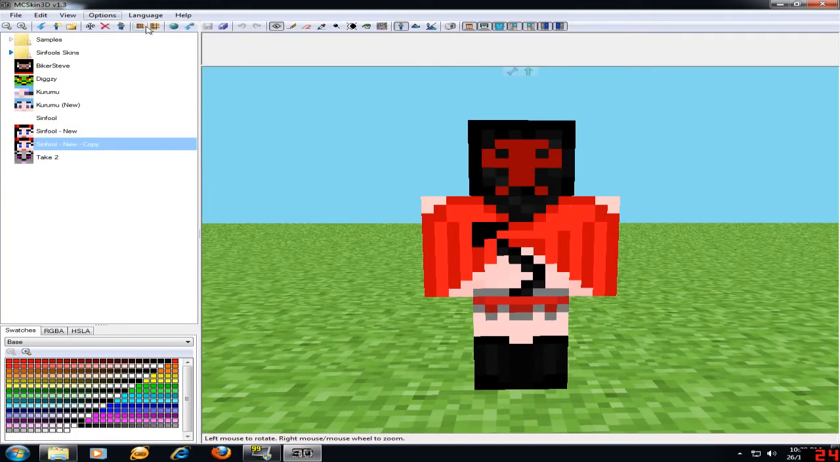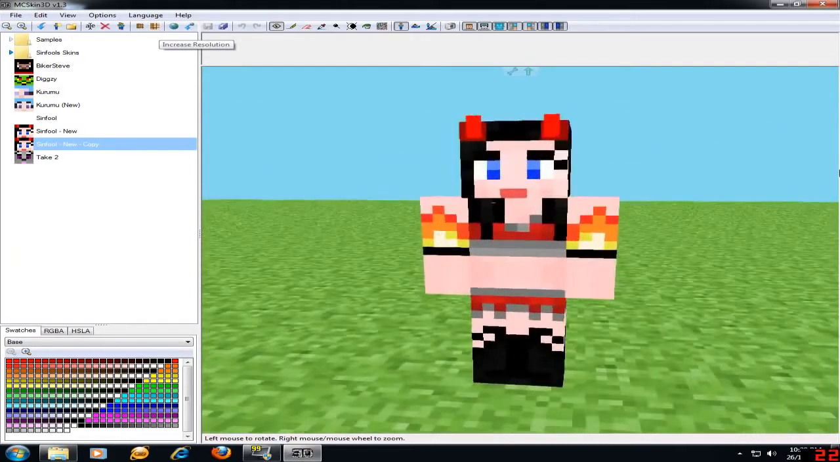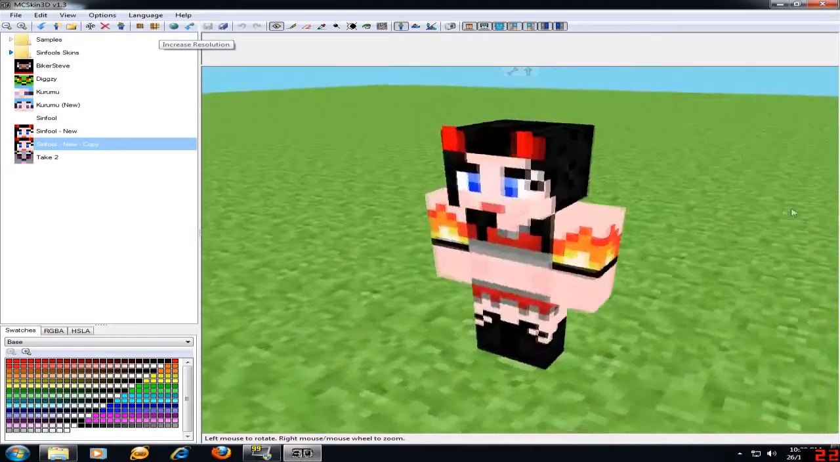These things here for increasing and decreasing resolution, I wouldn't recommend using unless you are an advanced skinner or making some sort of texture pack. It's more in there for future updates, where he's going to add models for block support and other support. If you increase the resolution and then try to upload it to Minecraft.net, it's not going to accept it, because Minecraft.net accepts the default resolution only.